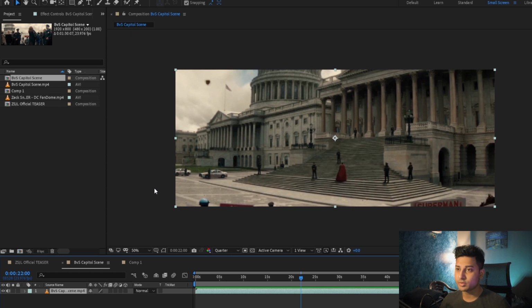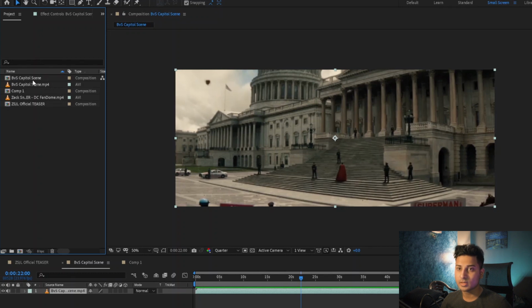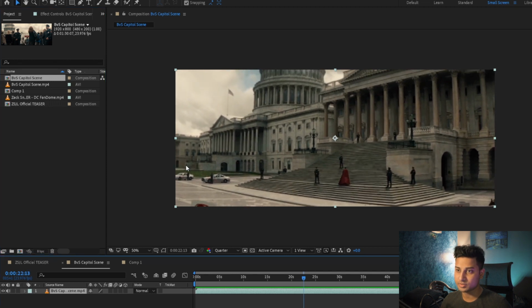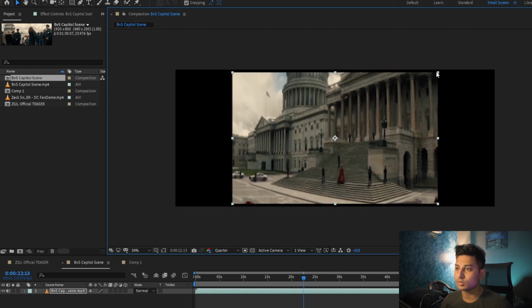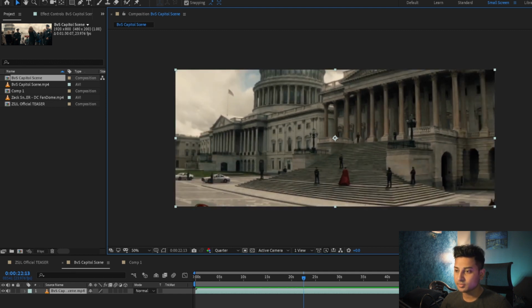Now, the third thing I want to show you is how to get any footage to look like the aspect ratio of ZSJL, right? So I'll start from the beginning. You have this composition with the BVS Capitol scene, right? And this is already in the original BVS aspect ratio. You want this to be in the 1.33 aspect ratio, right? Whatever your reason is, to make edits for trailers or whatever. You don't have to crop it like this or whatever. That will just stretch the image.